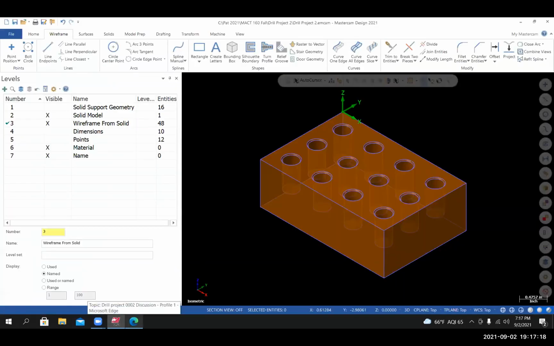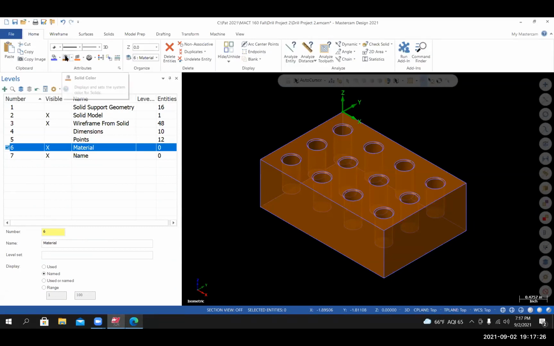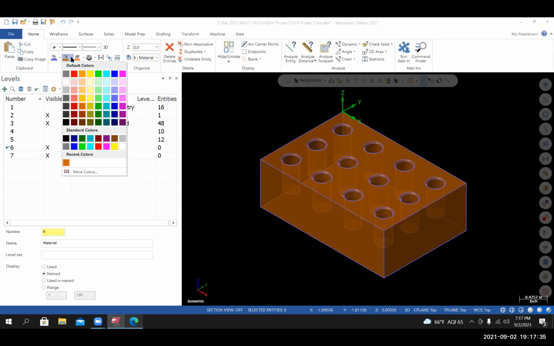Anything we create goes on the active level. So I'm going to make the material level the active level. Once again, I want to change up the color of the geometry that we're about to create. I don't want the solid that represents my material to be the same color as my solid model. So I'm going to change the solid color, let's say to this yellowish color right here, this gold.